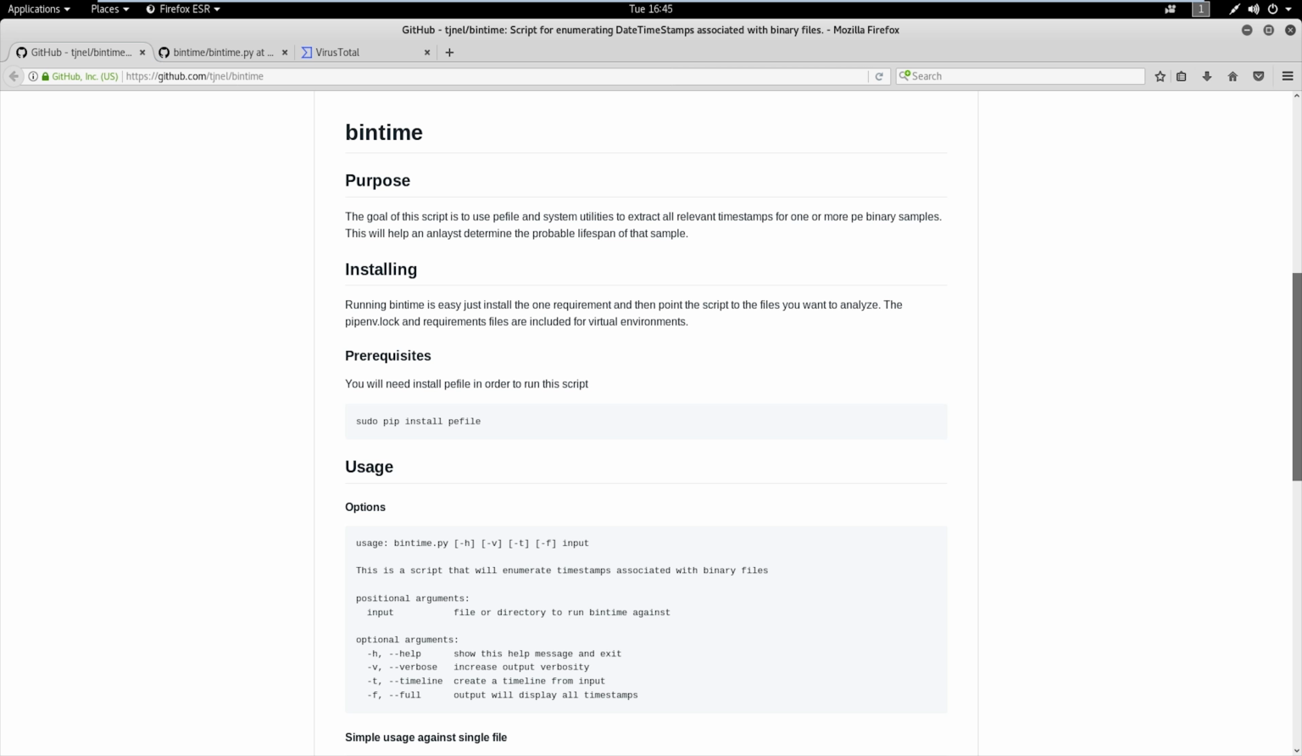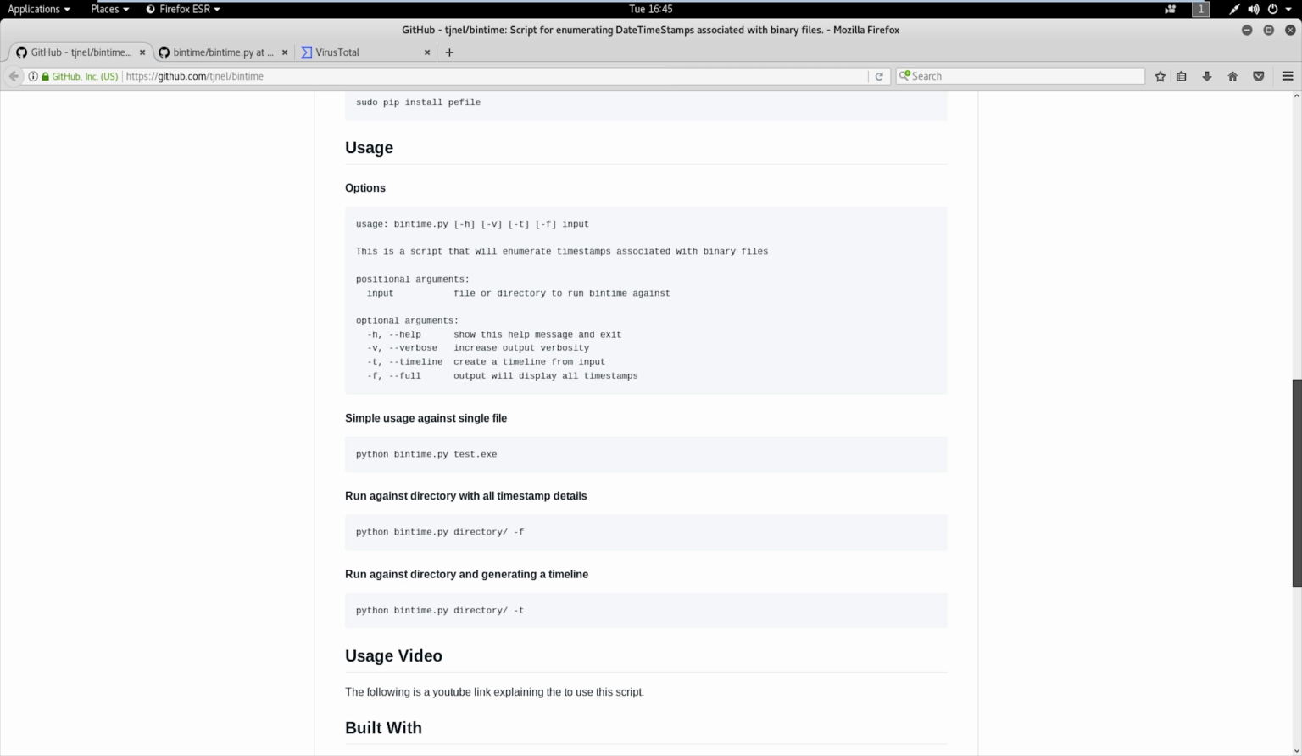To install bintime, all you need to do is clone the Git repo to the system that you want to do analysis from. Then you need to pip install PE file library. To use bintime, you just need to run the script and give it the input. So that could be a file or directory with PE files within it. There are also optional arguments that will help you see more information or get information interpreted a different way.